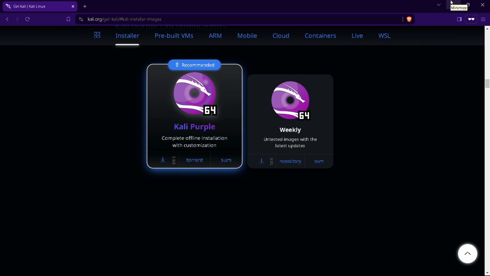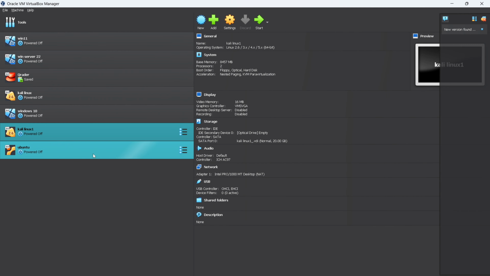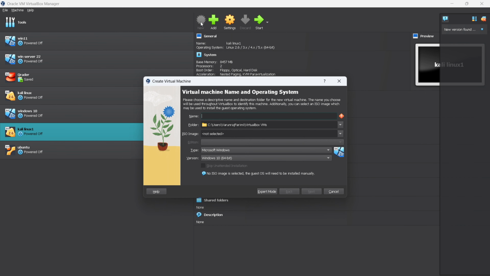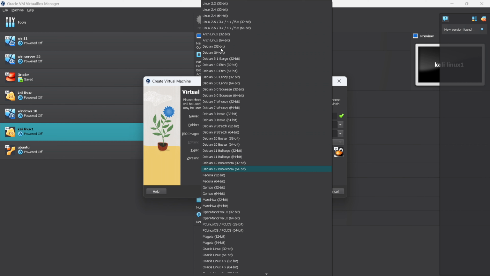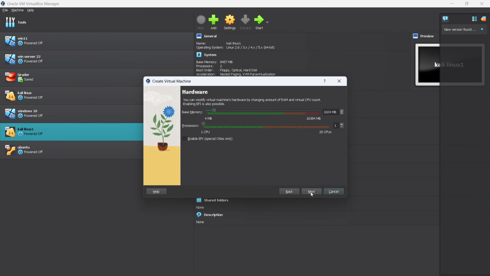After downloading the Kali Purple ISO file, open your VirtualBox. Here click on New and type whatever you want. Here I'm giving my name as Kali Purple, and that's it. Give the Linux type and version also, Linux 2.6 64-bit, and click on next.